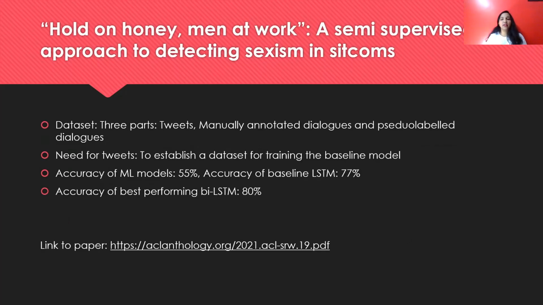I'm not going to get into the methodology of my paper in great detail, for the interest of time. But we did have 3 parts of our data set, and that did include tweets. The reason we needed tweets was that we needed to establish some training data for the baseline model. We borrowed the tweets from a benchmark hate speech data set, and we had manually annotated dialogues, and then we had a combination of these two to generate pseudo-label dialogues. So our final data set consisted of 3 parts.